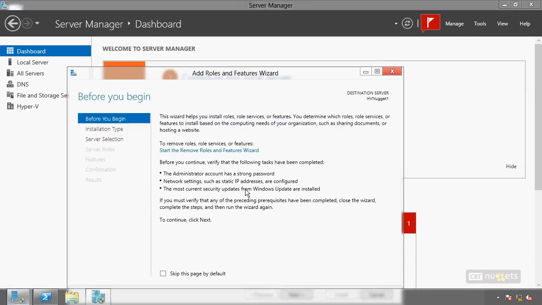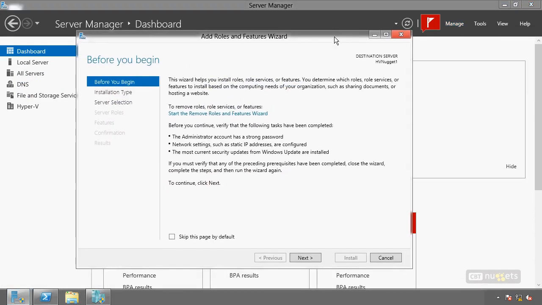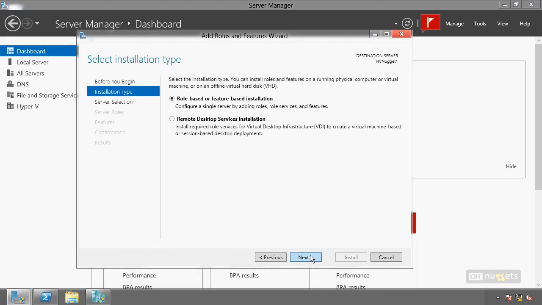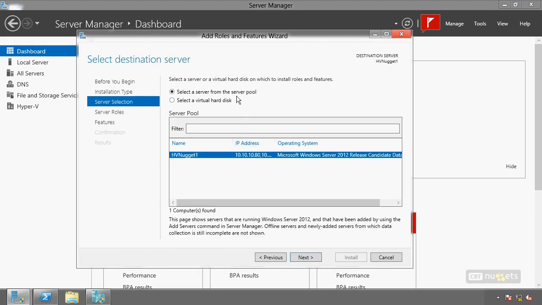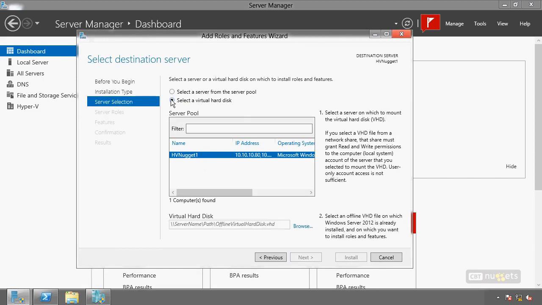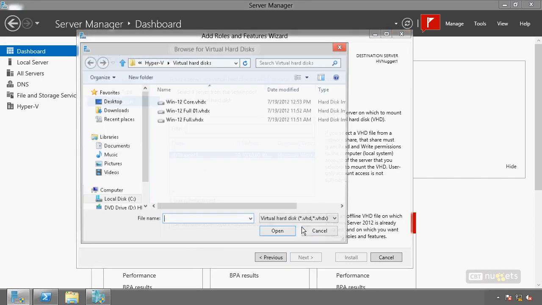Both are other sides of the same coin is all this really is. And then I would click Next, and then Next, and then here instead of selecting from the server pool where I have my single server right now, I would select a virtual hard disk and then I would browse for it.